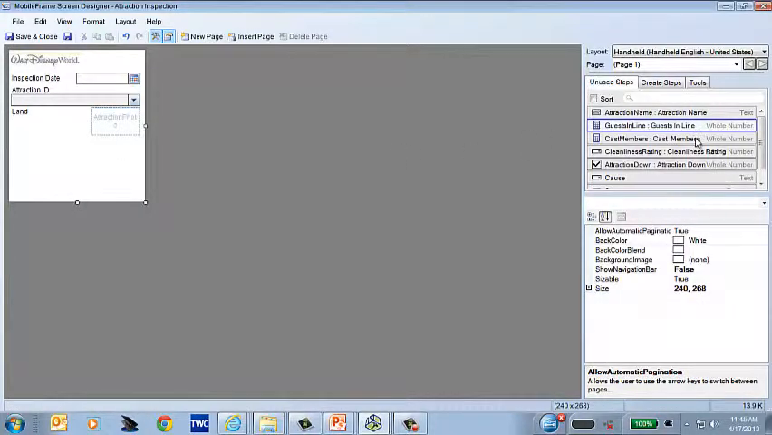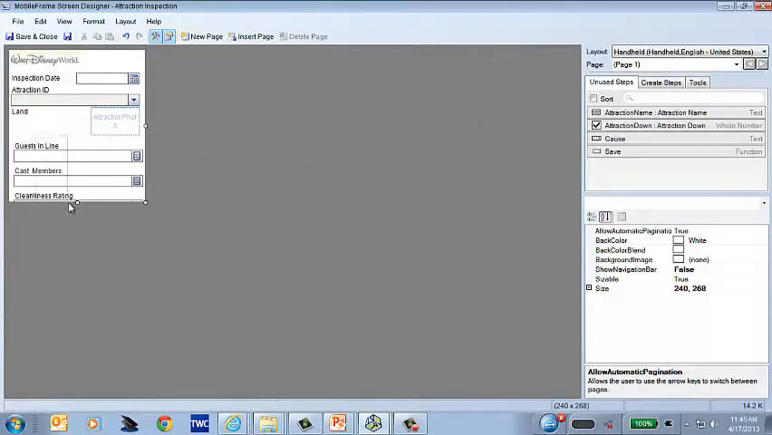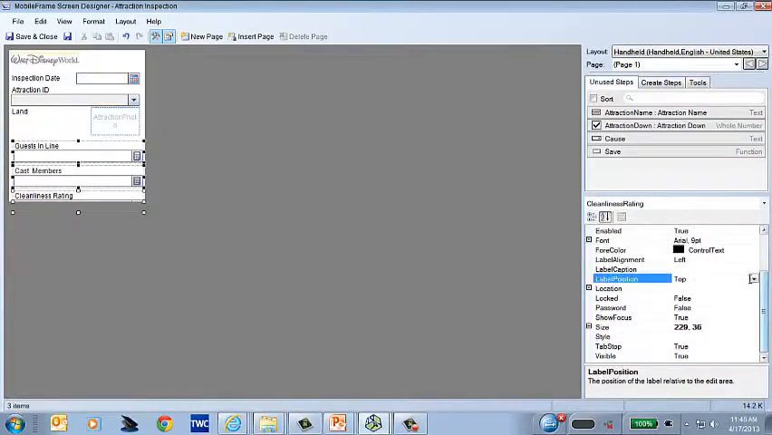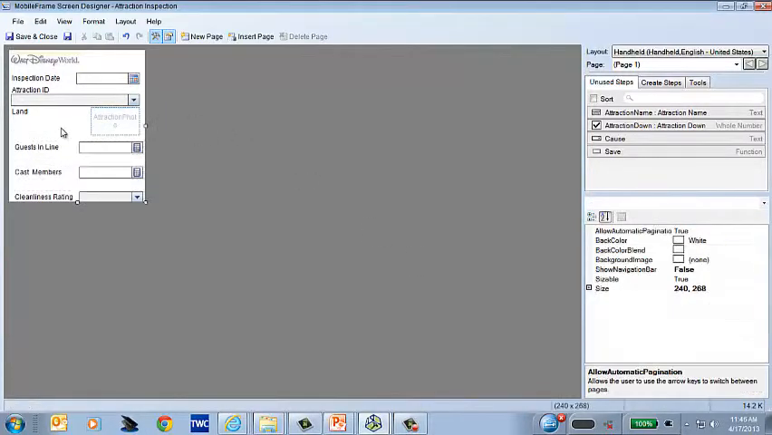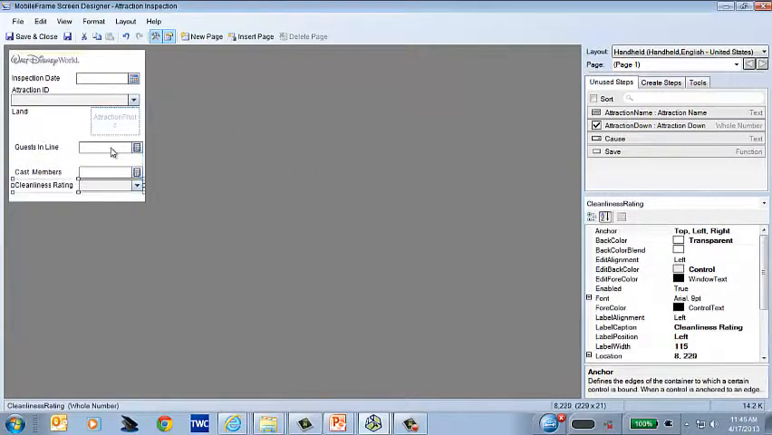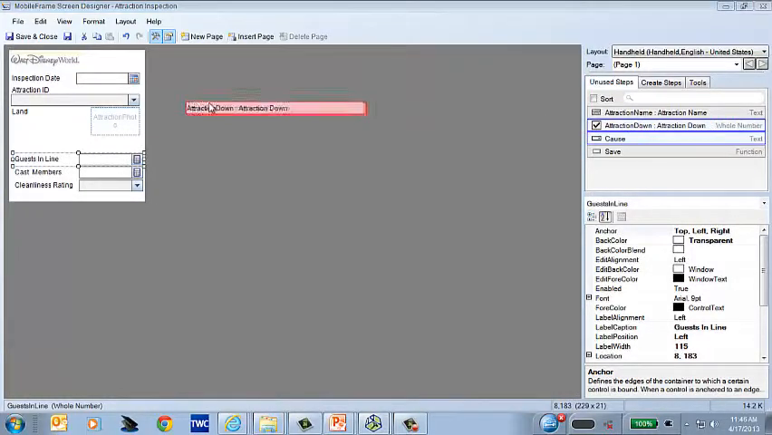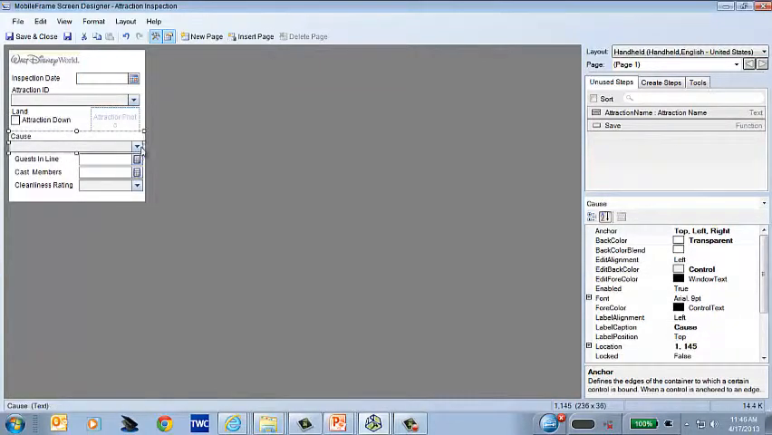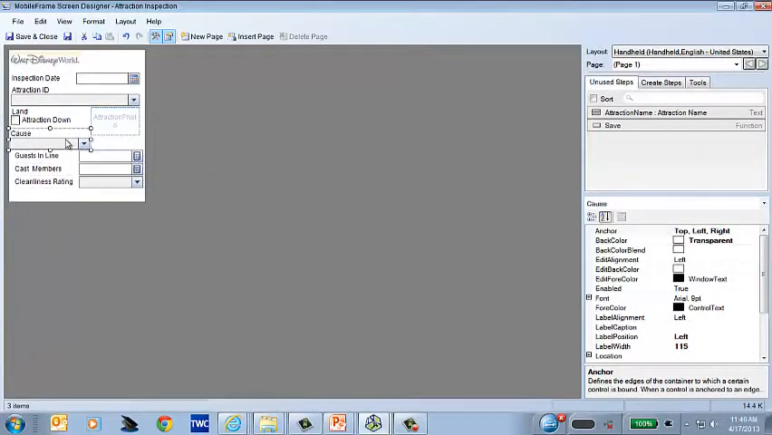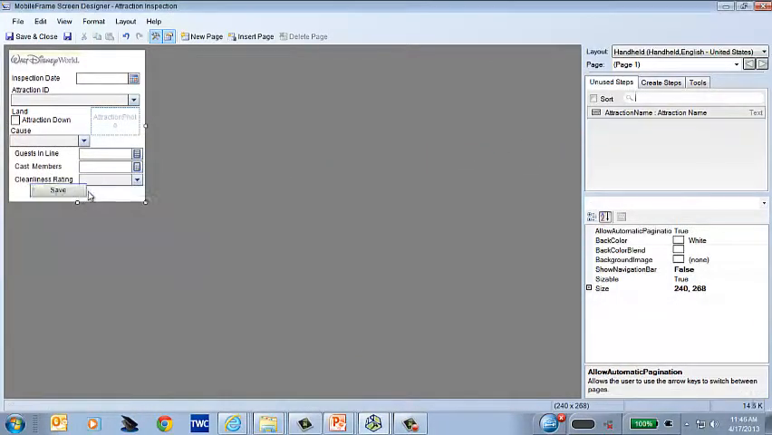Then I want to have the guests in line, cast members, and the cleanliness rating that I'll put on the screen. I can change all of these at once. I can move the labels to the left, make the label width 115, move them together. I need to put the attraction down and the cause on the screen, so that's going to be a checkbox and the cause. I need to move these up a little bit so we have some room for our save button, and I'll put the save out there.